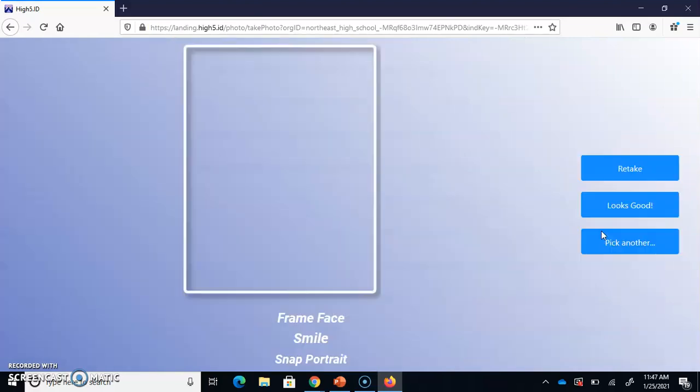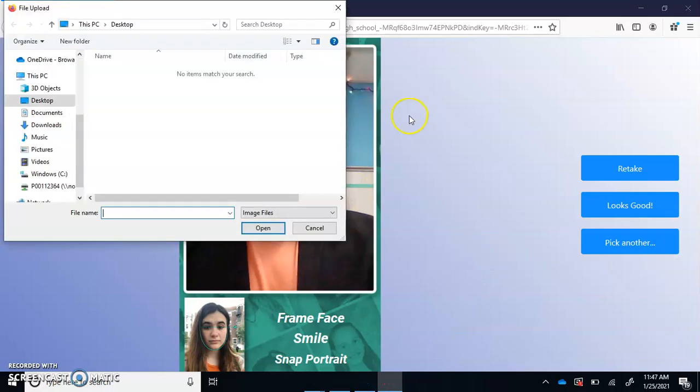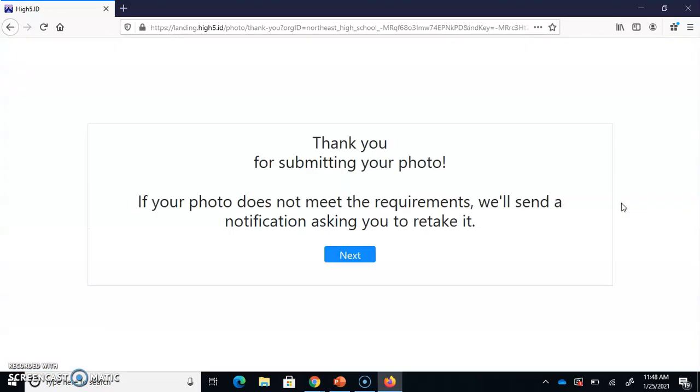Perfect. Okay. Love it. So if I like it, you hit looks good. If you want to pick another, okay, if you want to select a photo that is not being taken by the system, a photo you took previously that you think is going to be acceptable, you can hit pick another, and you can browse your computer for that photo that you've saved. Okay, I'm going to go ahead and hit looks good, and bam, that's it. You successfully submitted your photo to us, and we'll be reviewing them as we get them.